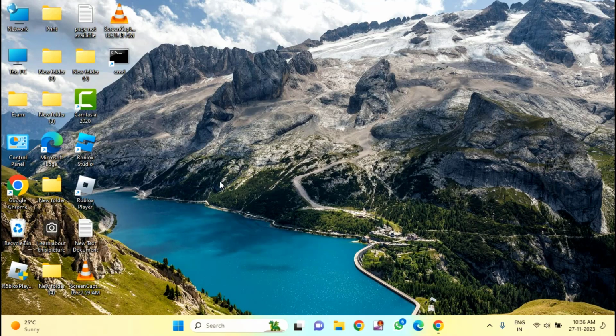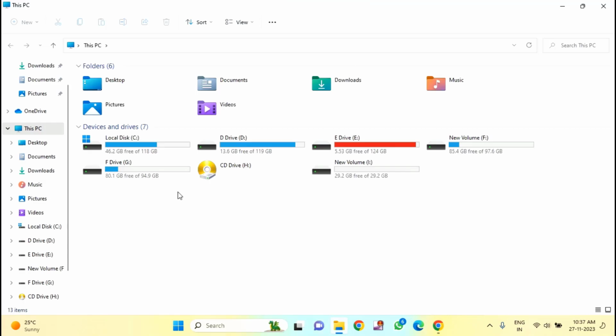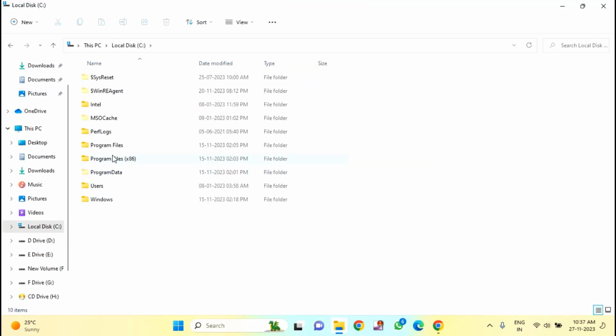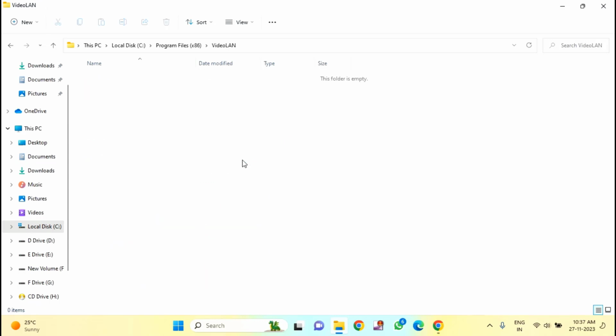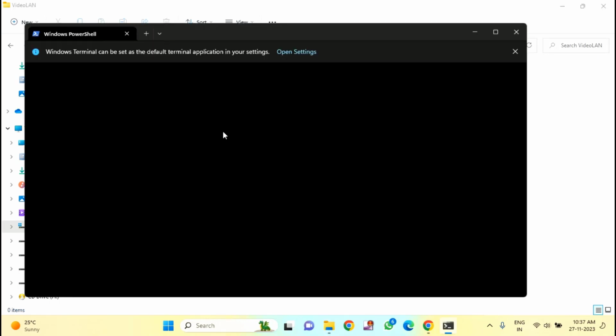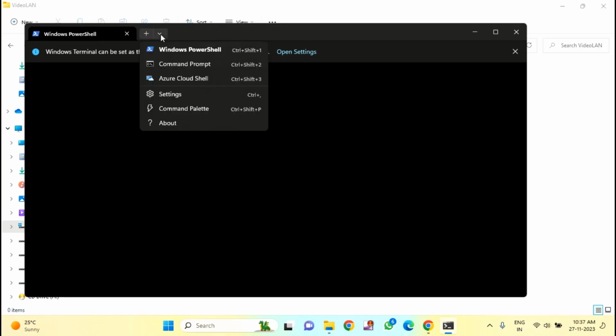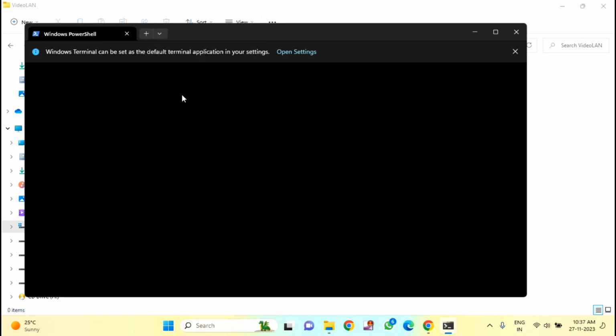Guys, this was the method 1, and the second method is you just need to go to the folder, right click here, click on open terminal, change the default settings, just click on this drop down menu, click on settings.